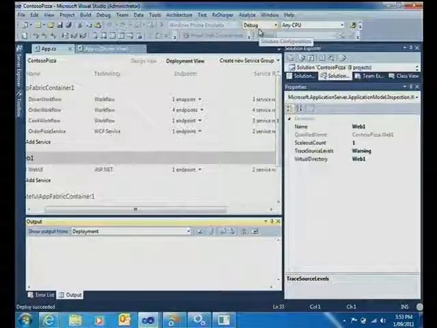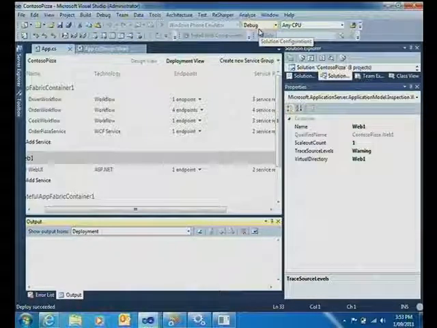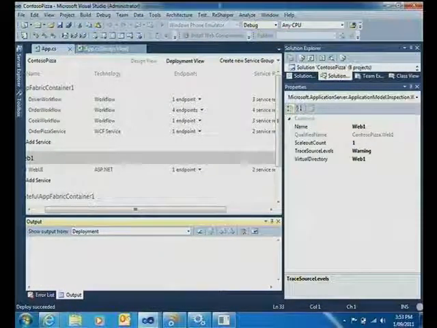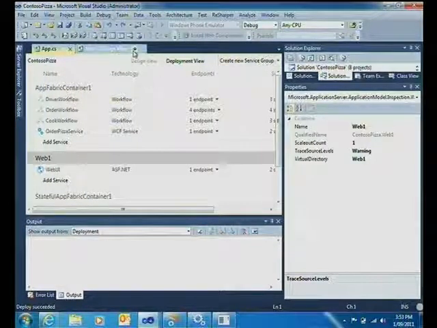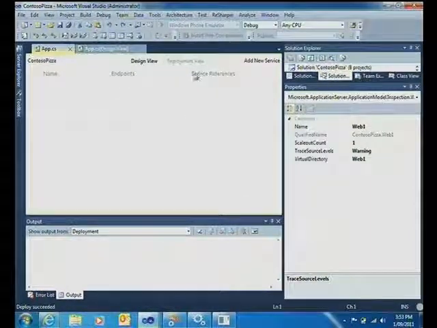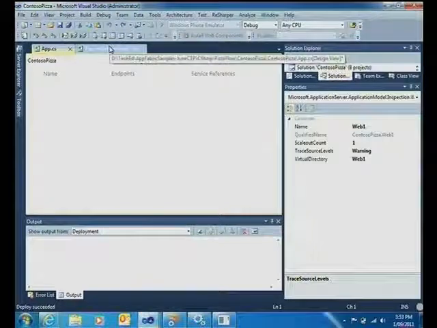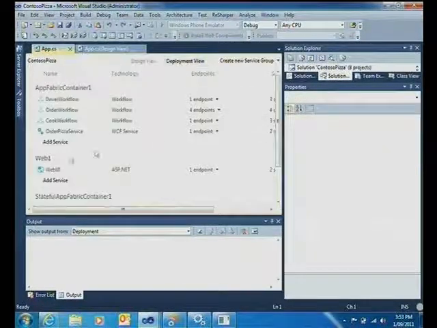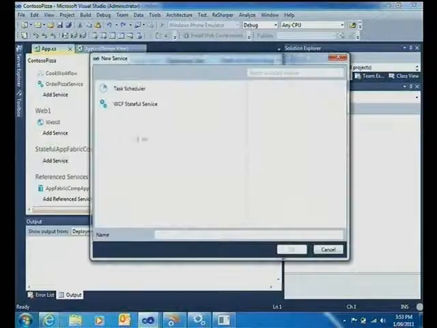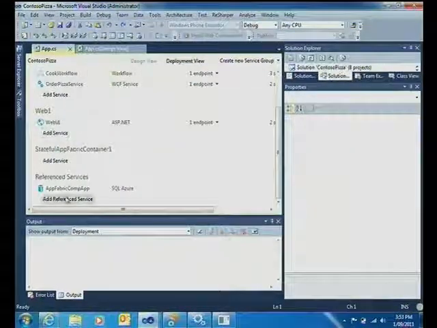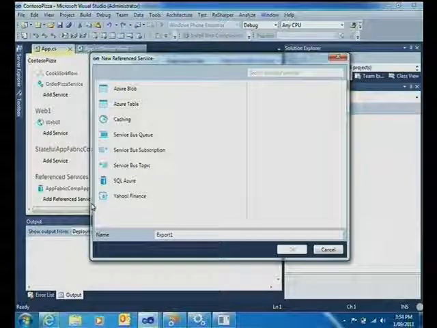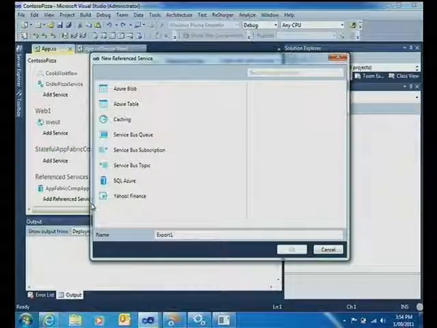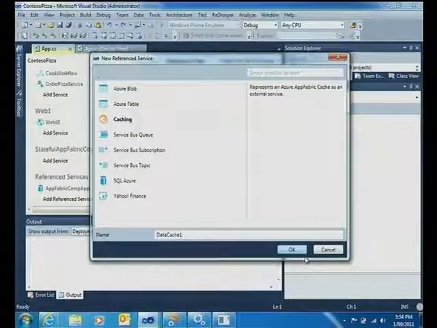Okay. As AppFabric extends, I mentioned before there are some standard Azure capabilities that we may want to include in this application. So if I go into Design View again and go to Add Reference Services, you'll see out of the box that we've got all the standard Azure functionality: blob, table, cache. If we want to add any of this to our application, it's simply a matter of going Add Reference Service and adding it in. So for instance, I can say I want to add cache in. Click OK.